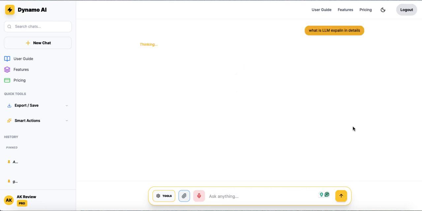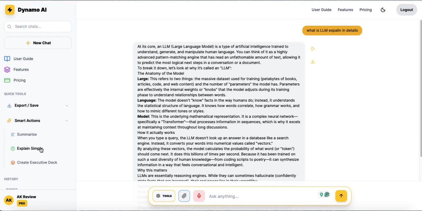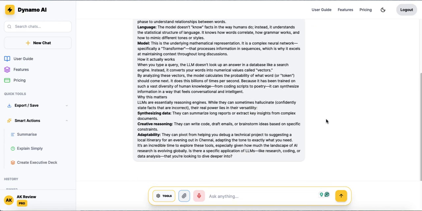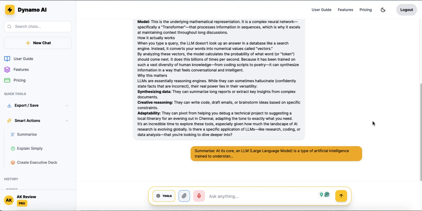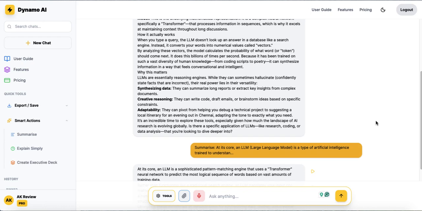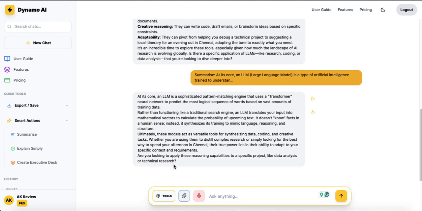So basically what Smart Action allows you is one-click summarizer, simple explain, as well as you can create PPTs out of your very own chat. Now I have typed in what is LLM and the system generated the response. Now if I click summarizer from one smart action, now you can see the magic. In an instant of seconds, the long form of text is summarized in a very neat manner.